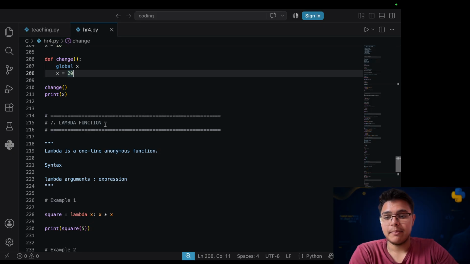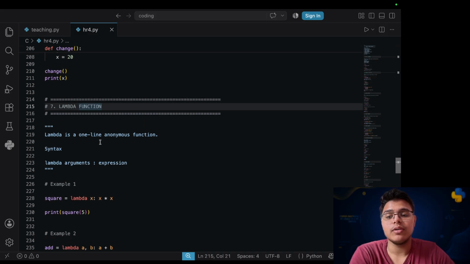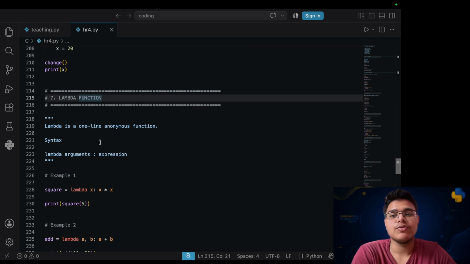Now we have our lambda function. A lambda function is an anonymous one-line function. We don't want to use a function in 3 to 4 lines. We just want to create a single-line function, so then we use a lambda function. It is an anonymous one-line function.